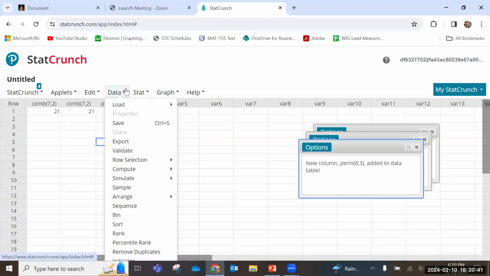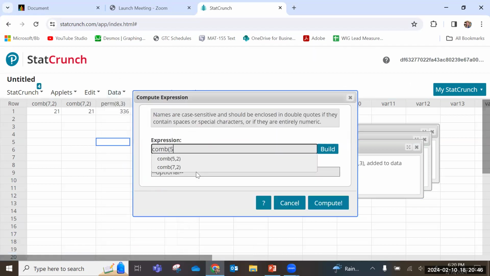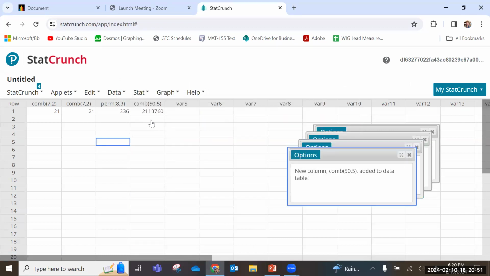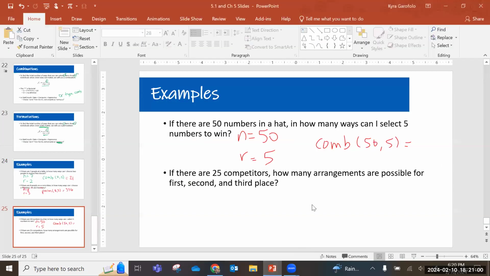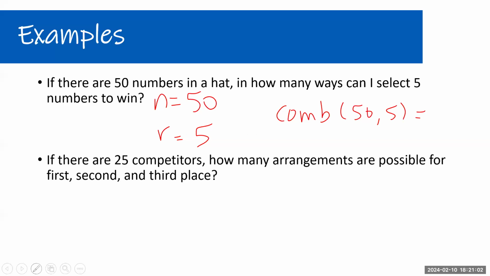we are going to see data, compute, expression. Combination 50, choose 5. It's going to be a pretty big number. It's going to be 2,118,760. Okay. Hopefully I copied that right. That's a huge number. Okay. That's why winning the lottery is rare.